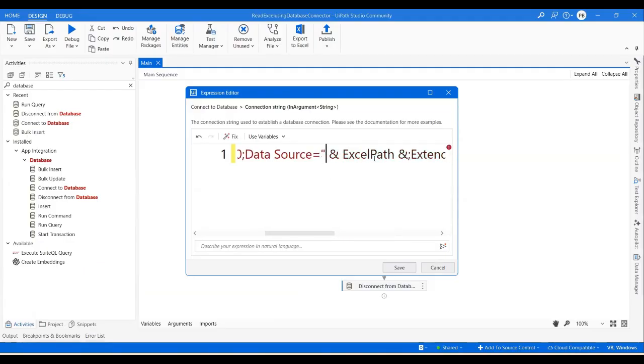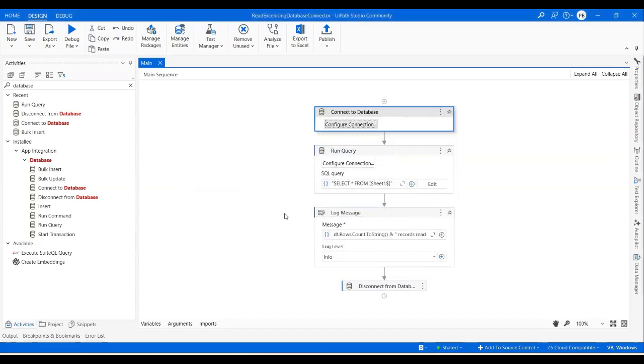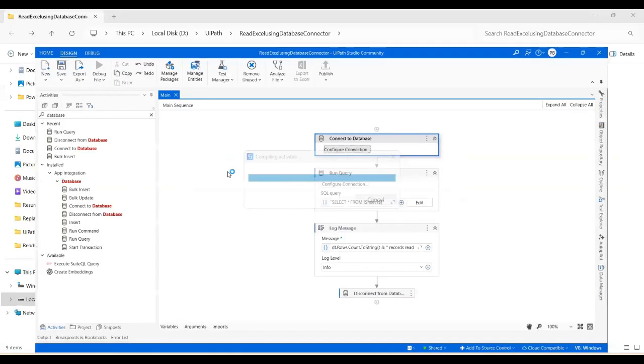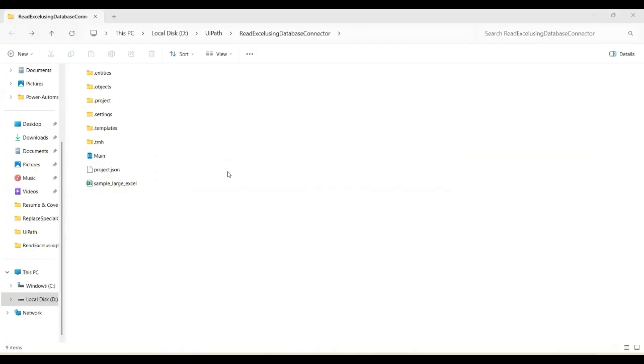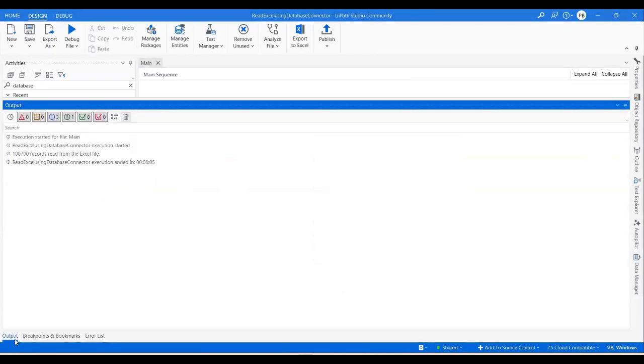So this is a variable, right? So I need to mention that this should be outside the double quotes. Now it should work. Let's run and see. It ran. It hardly took a few minutes.